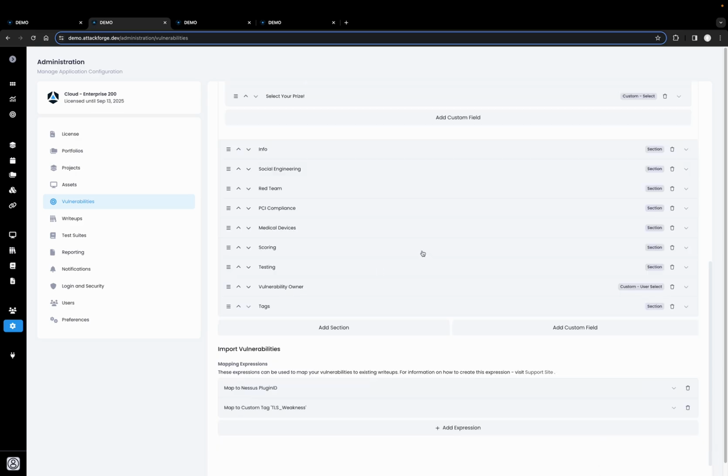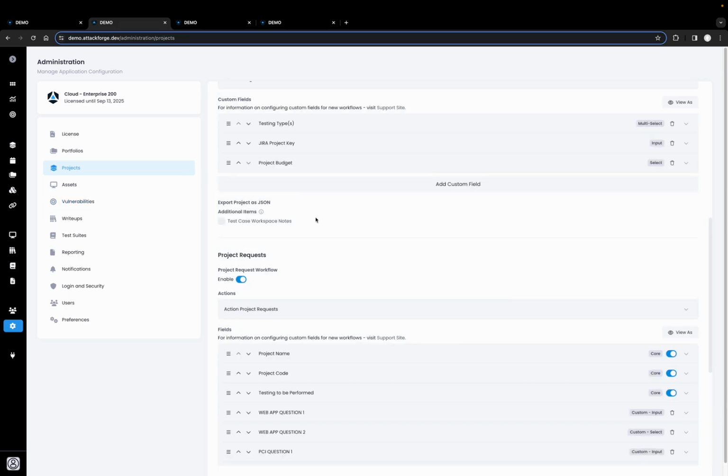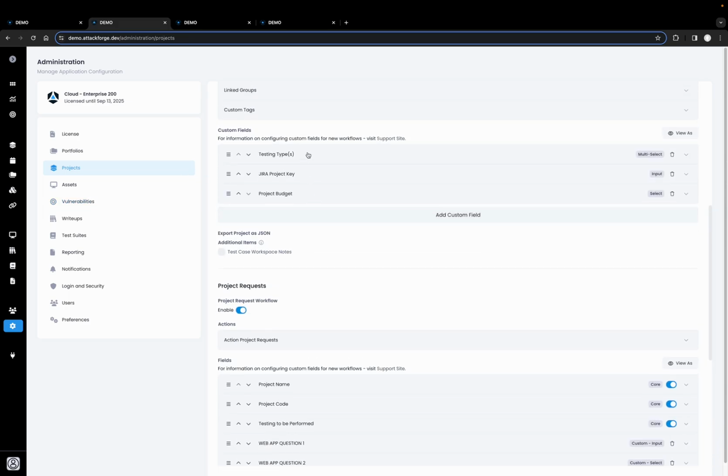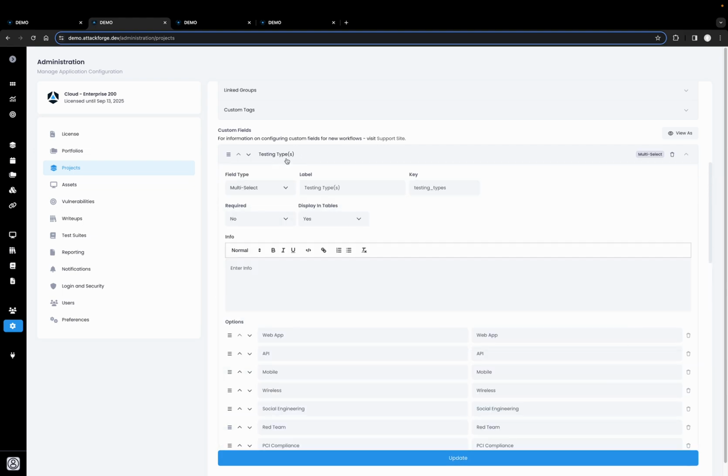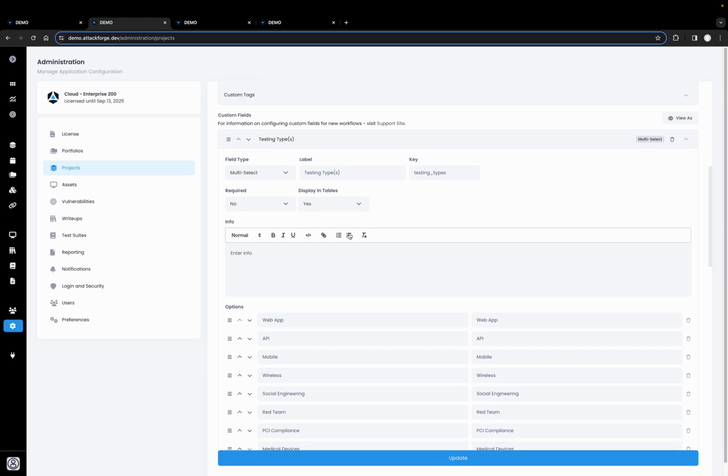Using hide expressions, let's see how we can apply logic to only show entire sections which are relevant to the project. We're going to need to create a custom field on the project, which we're going to use to determine which vulnerability sections should apply to the project. Let's head over to the project custom fields. And here we have a custom field called testing types, which we're going to use to capture all of the different types of testing that we do.